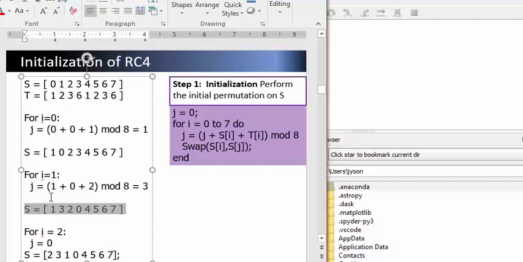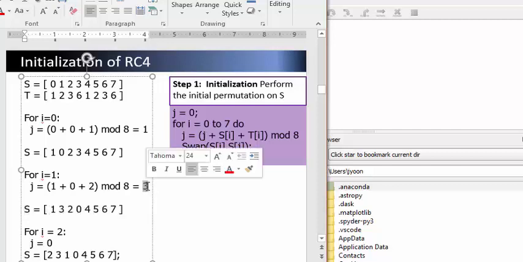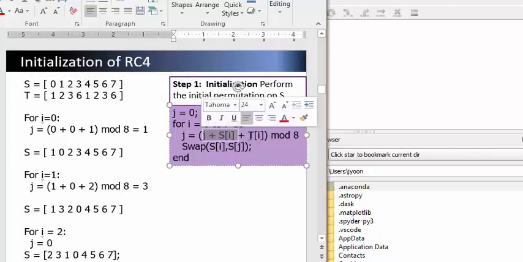Now we go to the third iteration, which is I equals 2. What is J currently? J is 3. What is S of I? S of I means S of 2, which is 2. So 3 plus 2 is 5. And then T of 2 is 3. Okay, 5 plus 3 is 8. So 8 divided by 8, the remainder is 0.